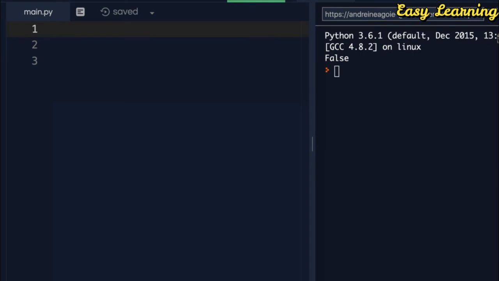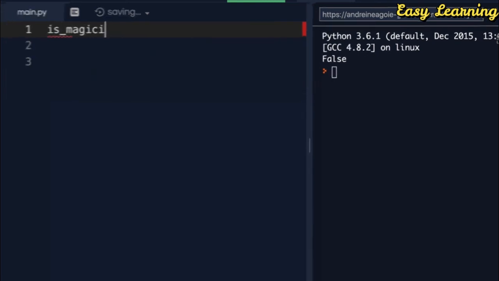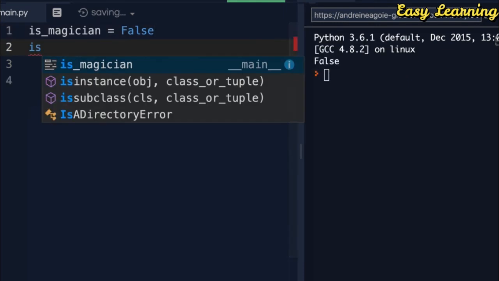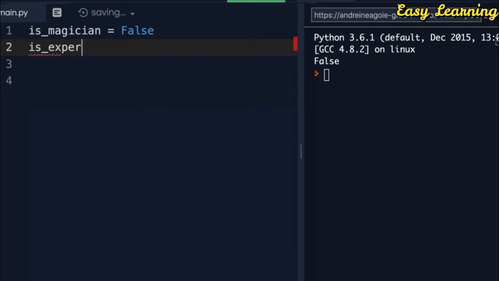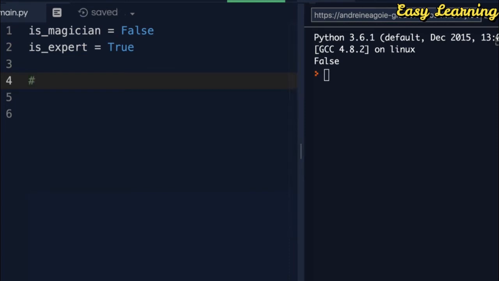Welcome back. Let's do a fun little exercise. We just got hired by a gaming company, and we're creating this wizard game. And this wizard game has the is magician in the user's profile, and for now we'll just set it to false. We also have is expert. And whether this user is an expert at this game, we'll leave it at true for now.